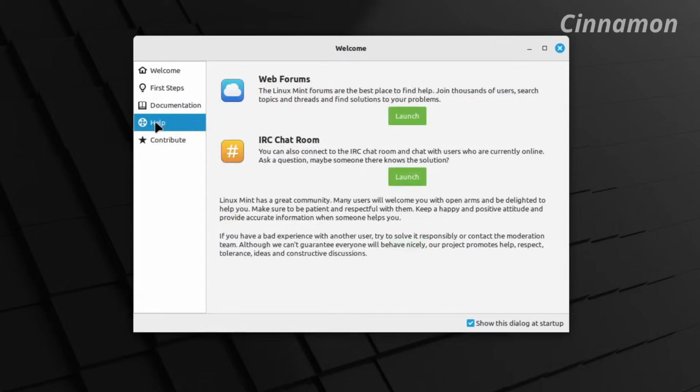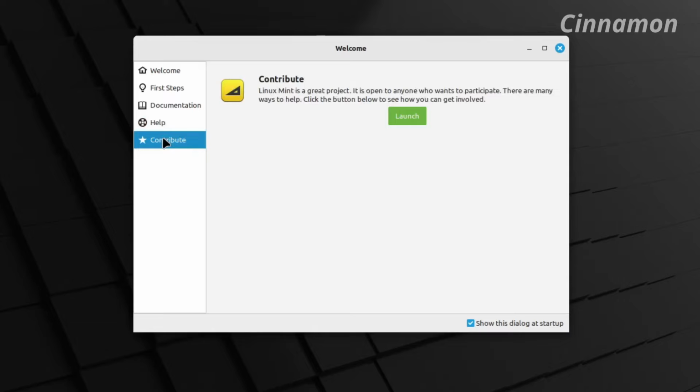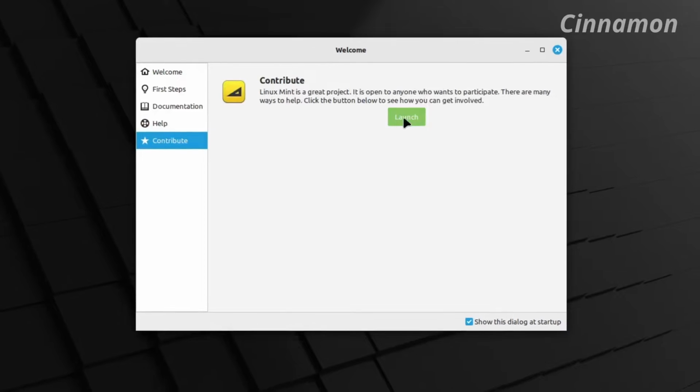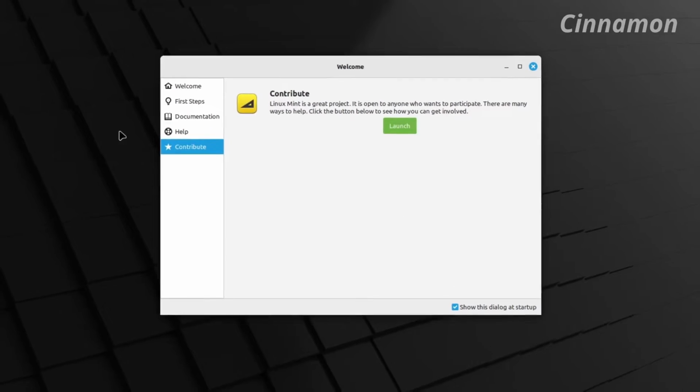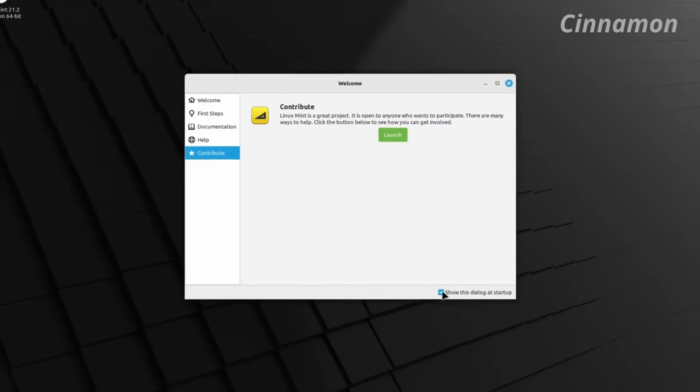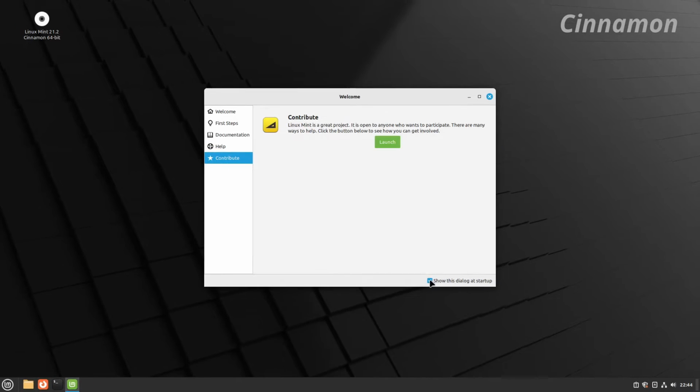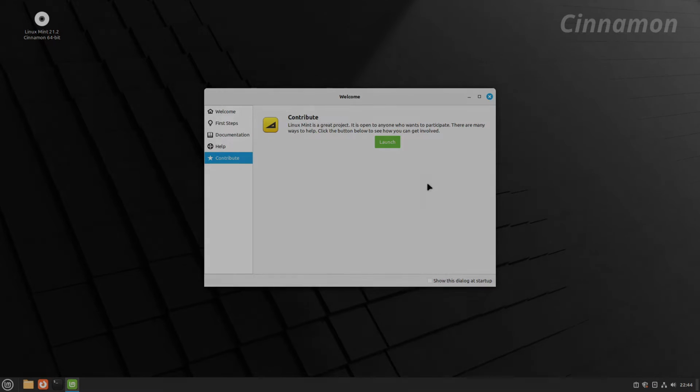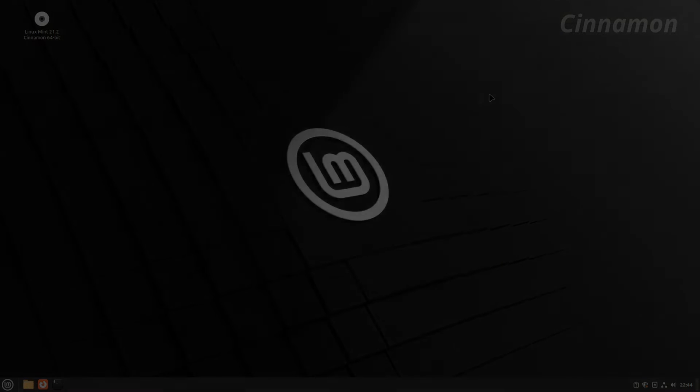And below this section, we have help. We have two forms of help here that are offered by Linux Mint. One is their web forums. Another one is the IRC chat room. So if there's something you need help with, you can easily click these. And last but not least, we have a contribute. Here, if you want to help out the team at Linux Mint, just click on launch. And that there is your welcome screen. This section right here is ticked on. So if you tick it off, the next time you boot your computer, it won't show up again. But if you want it to show up again, just keep it ticked on. I don't need it, so I unticked it and I'll click off.